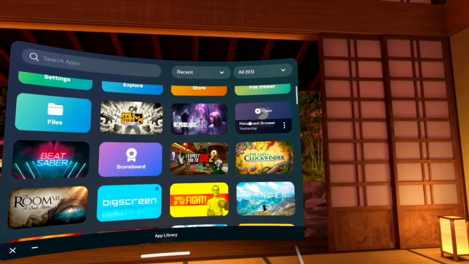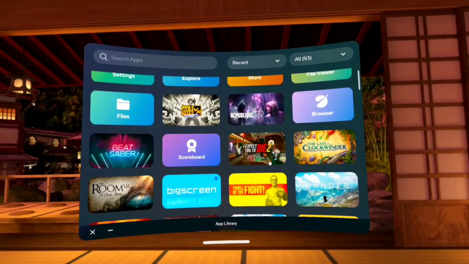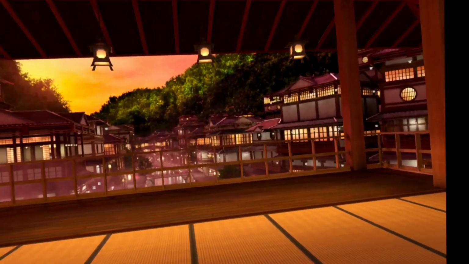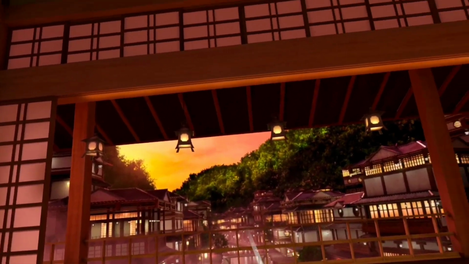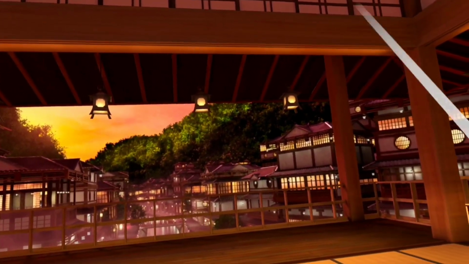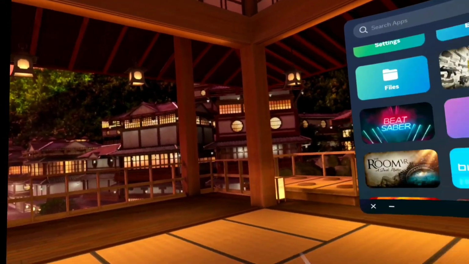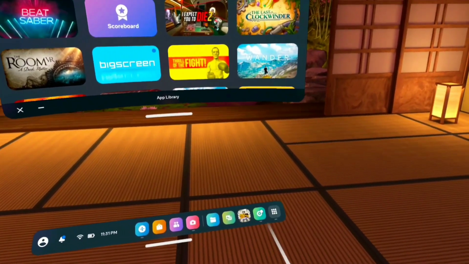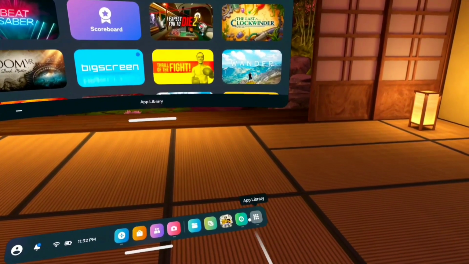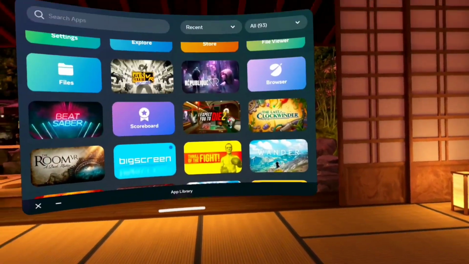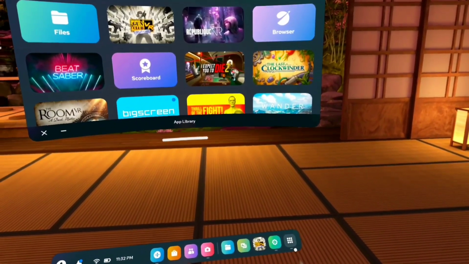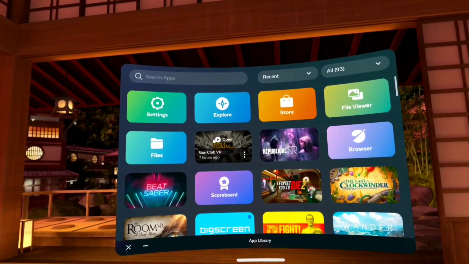But I swear this looks crisp, a little bit more crisp. Again, maybe it's my imagination. This looks smoother. Some of it, not all of it, but I'm not sure. But here's where the real test is going to be. Can I still open up a browser while playing a game or within an app?